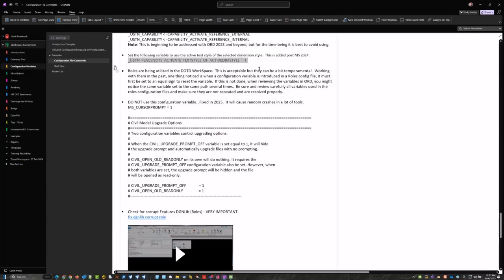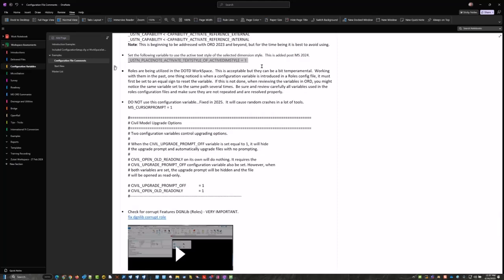Brand new. Use station place note, activate text style of active dimension style equals 1. Basically, if you set this, it will use the active text style of the selected dimension style. If you don't set it, then it won't automatically set the active text style. And that used to be the behavior a long time ago.